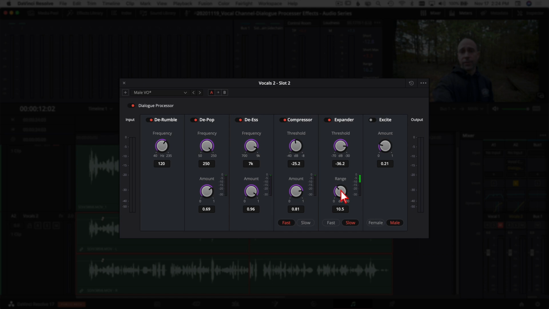And then the range, how much do you want to reduce it by? Again, it just gives you a number of dB. It doesn't show you a graph or anything. And then it has, do you want it to react fast or slow? So I'm just going to leave it on slow.